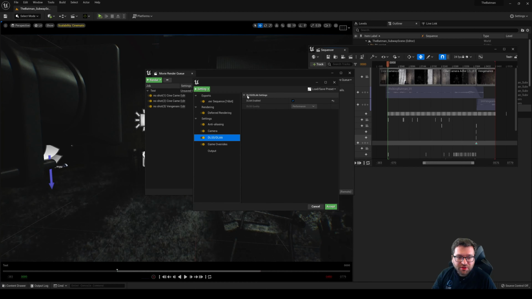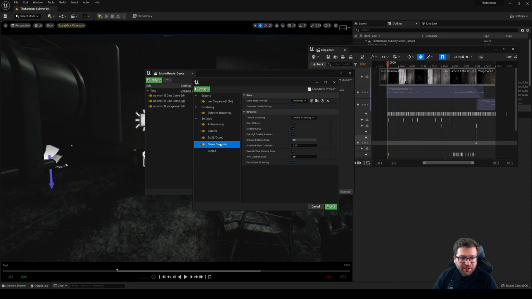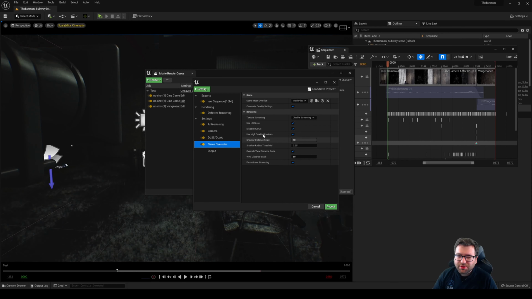I'm also using DLAA, deep learning anti-aliasing, as an effect. This is a plugin that needs to be enabled. So if I come up to plugins and type DLSS, you have the movie render queue support, and then also the viewport plugin. So enable both of those because they're incredible. And then I'm using game overrides. What this does is it disables streaming and a lot of the game performant technology, and just allows you to do extremely high resolution and detailed images, high resolution textures, turns off LODs, it turns off a lot of stuff all in one setting, which is great. It works amazingly.